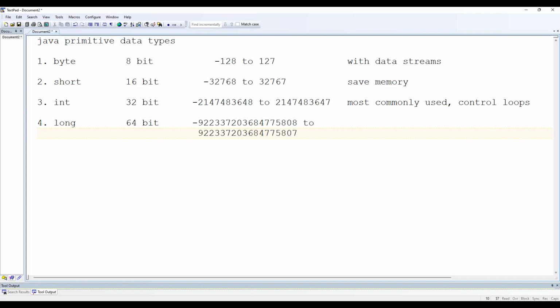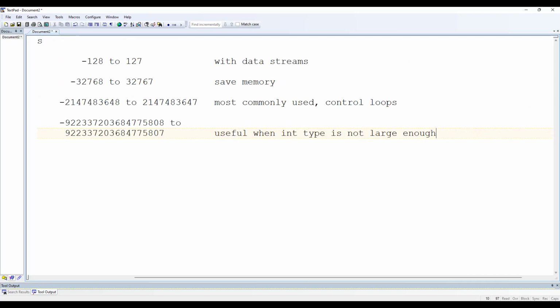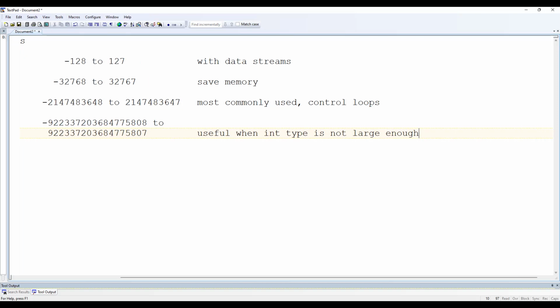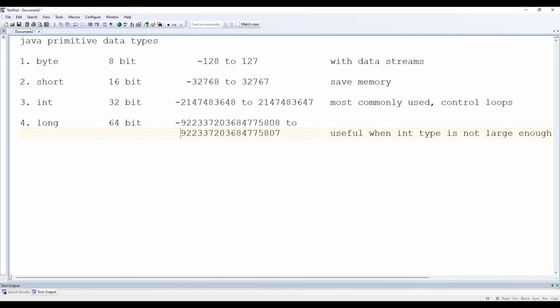Okay, this data type is mainly useful when integer type is not large enough to hold the values which you are assigning. So if integer type is large enough, you can use that particular type. Otherwise you can go to the long.